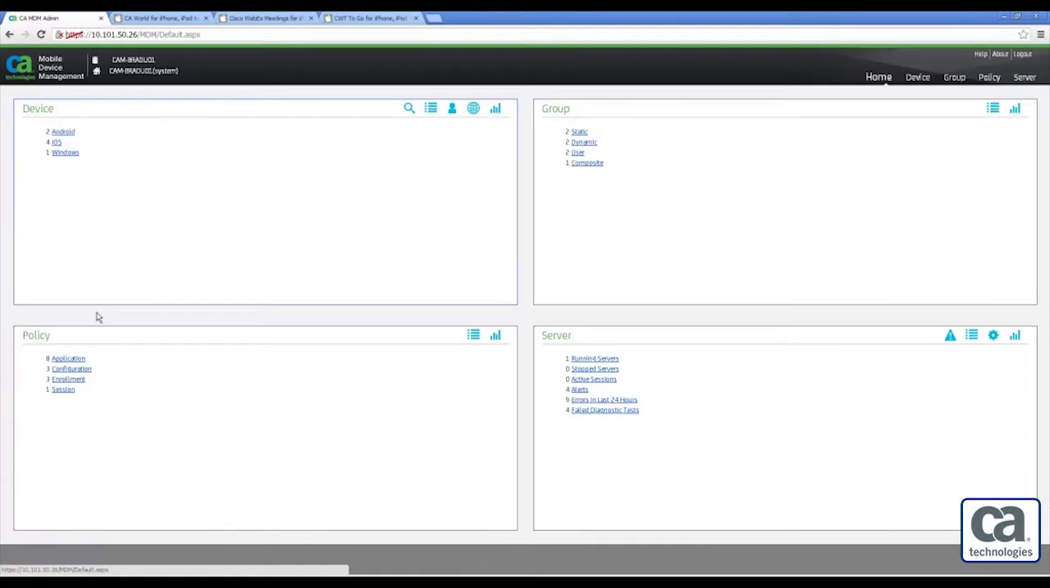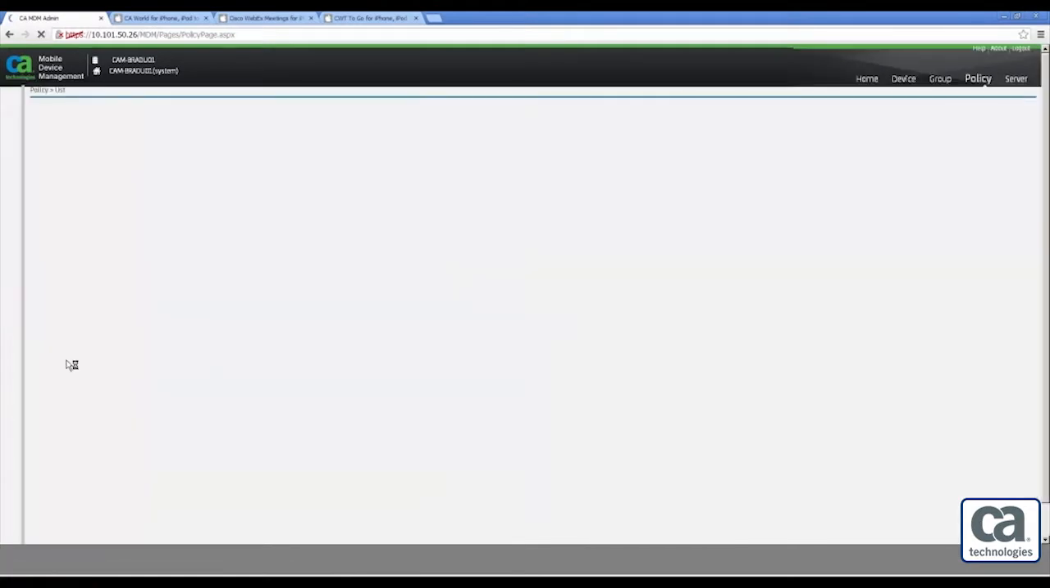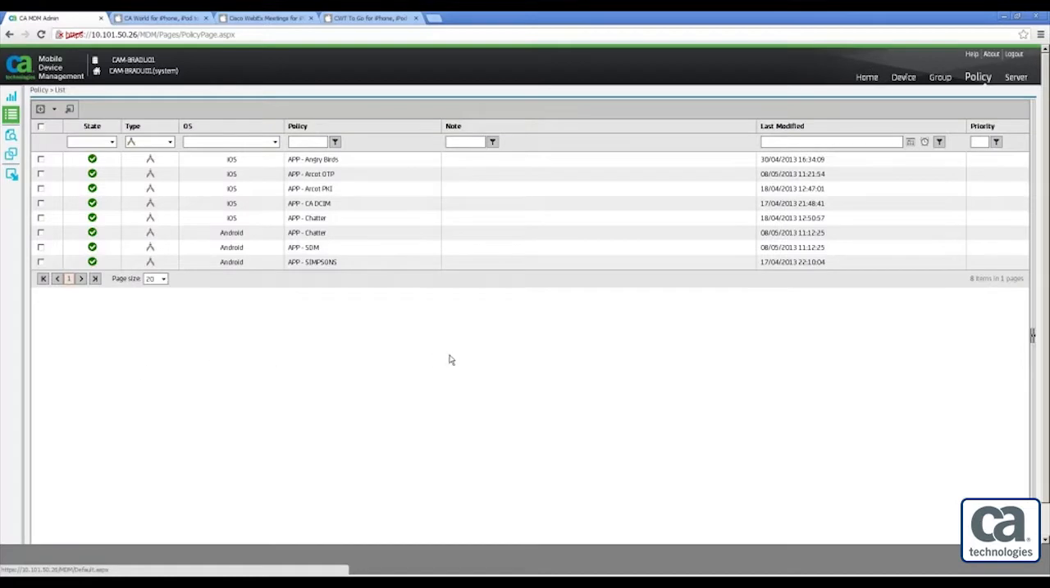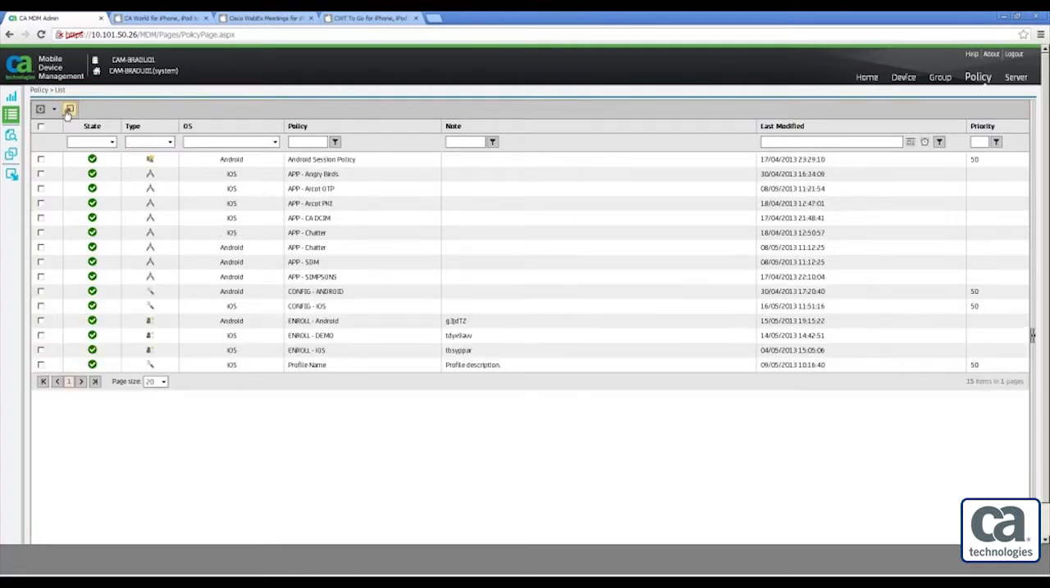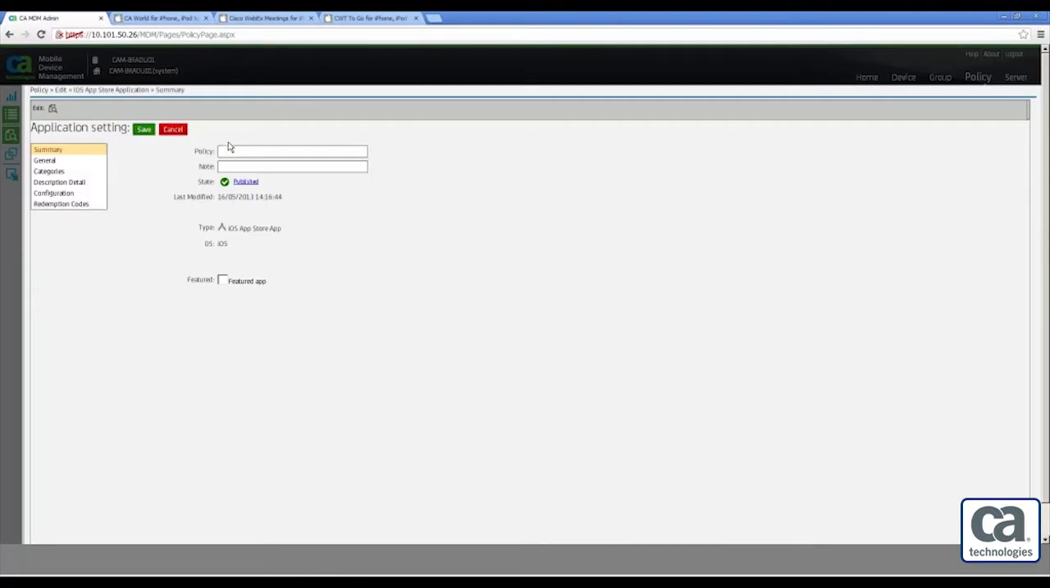In this instance, we're going to create an application policy or a series of application policies. The solution supports Android and iOS application policy types, and they're broken out into enterprise and the commercial store versions. So let's create an iOS App Store policy.